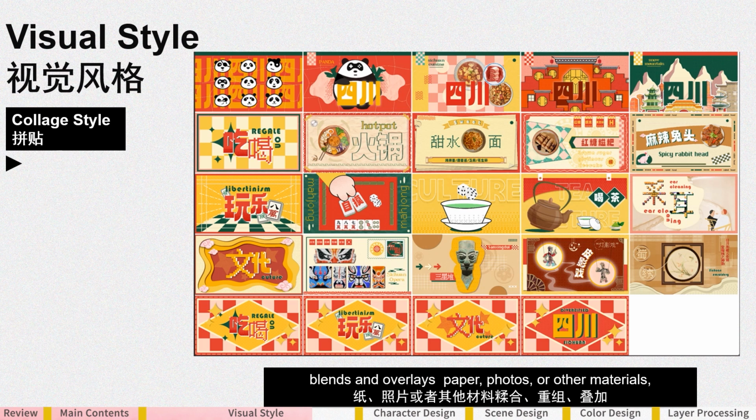Clip style. This type of graphic animation blends and overlays paper, photos, or other materials, combining the realistic image elements of photos with flat vector elements. This distinctive visual style stands out, making it easily distinguishable from other styles.